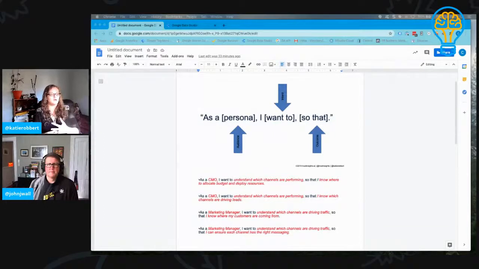Another one could be, as a CMO, I want to understand which channels are performing so that I know which channels are driving leads. Within Google Analytics, if you're setting up your goals, then you can start to tie in which channels are driving those goals. That's something we'll be taking a look at when we start to put together the Data Studio dashboard. And just a couple of other quick examples. As a marketing manager, I want to understand which channels are driving traffic so that I know where my customers are coming from.